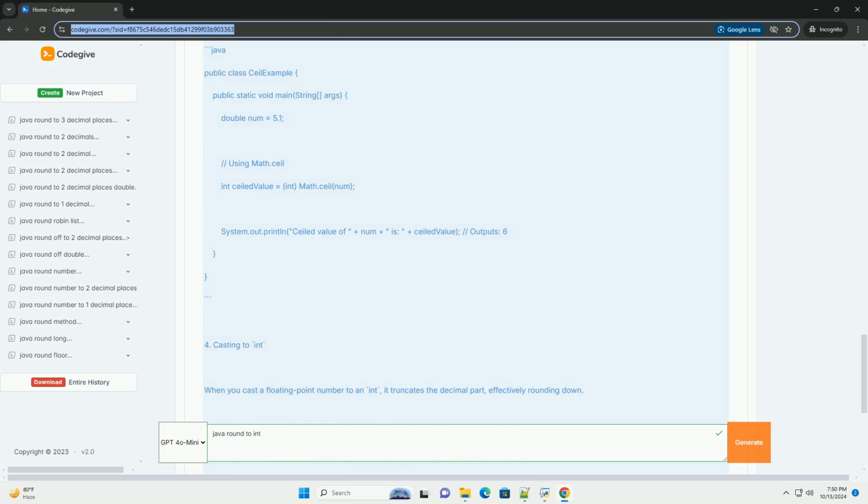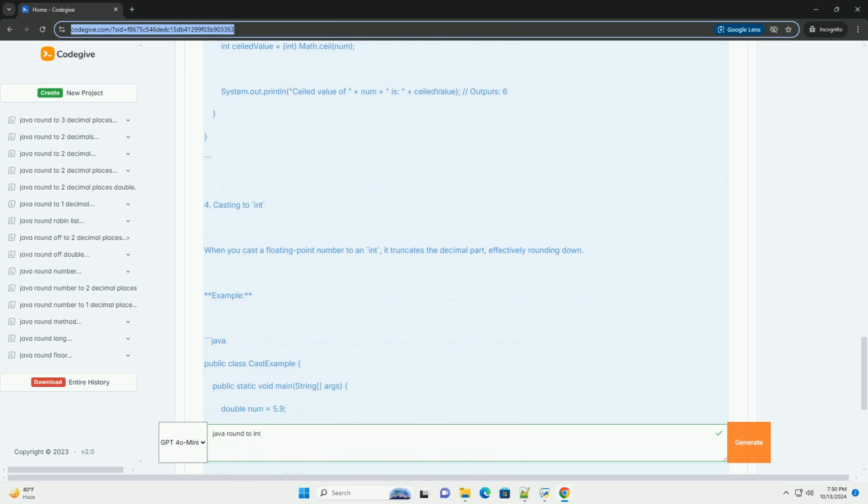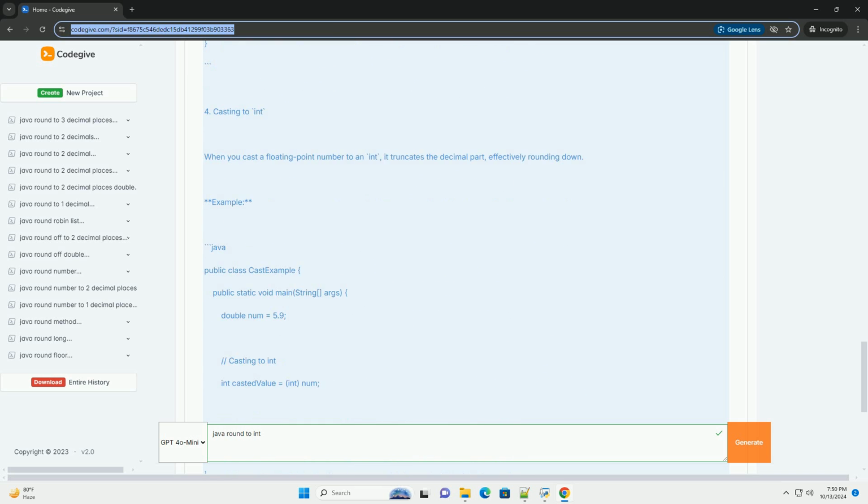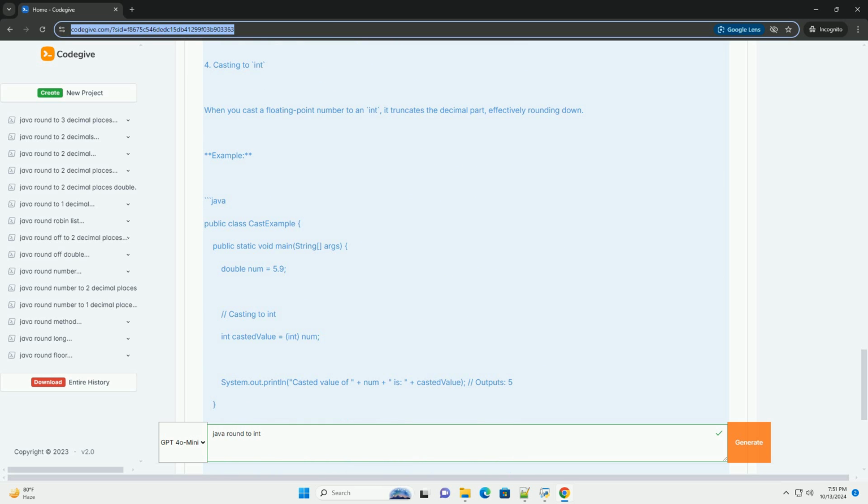2. Using Math.floor. This method rounds down to the nearest integer, regardless of the fractional part. 3. Using Math.ceil. This method rounds up to the nearest integer, regardless of the fractional part. 4. Casting to int. This method simply truncates the decimal part, effectively rounding down. Here's a detailed tutorial with examples for each of these methods.